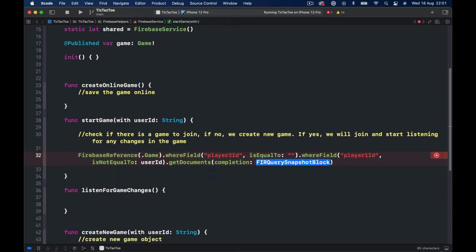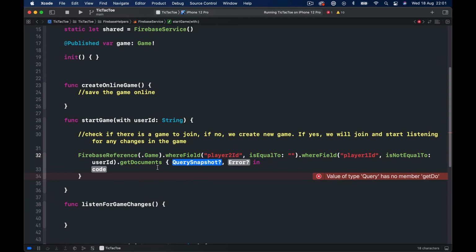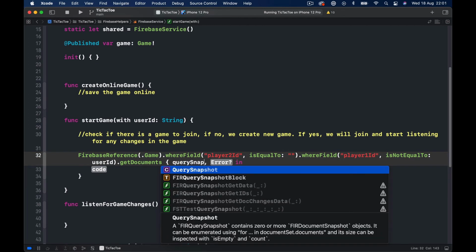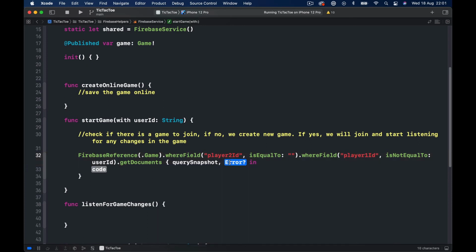and you can just hit enter on it, and it will give us a query snapshot and error. We will receive two variables here, right? The first, you can give them any names you want. I'm going to call them query snapshot and error.